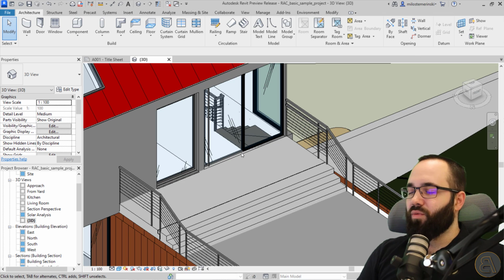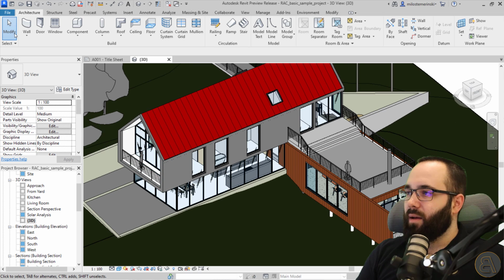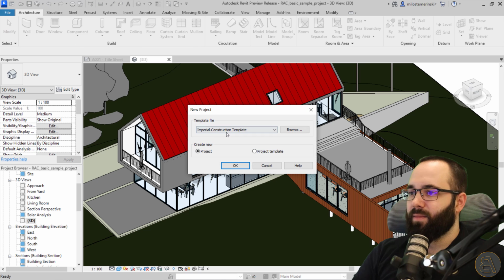And now let's move over to cutting in views. For example, let's start a new project for that actually. So new project, let's go architectural template.